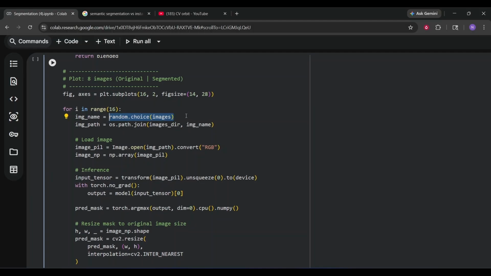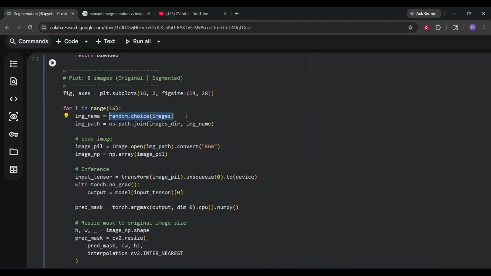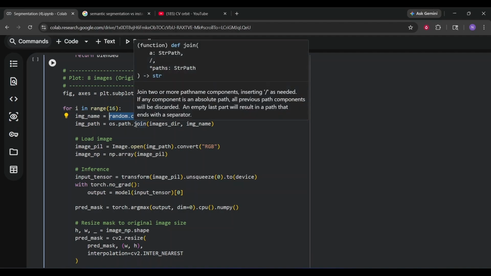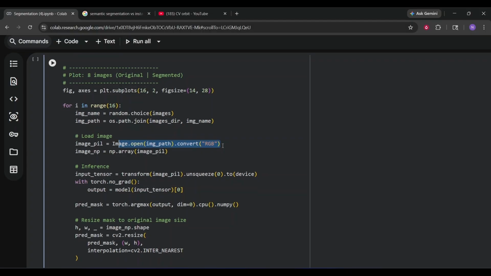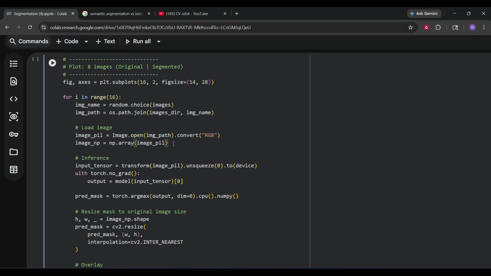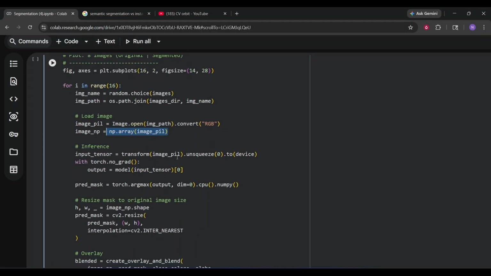After that, to get a complete image path, we use os.path.join with the image directory and the image name. We will get a complete image path. After getting the complete image path, we will open that image in RGB format. We read that image, then we convert it into a NumPy array. Then we apply the transformation and unsqueeze 0.